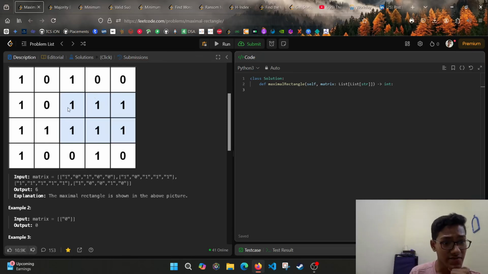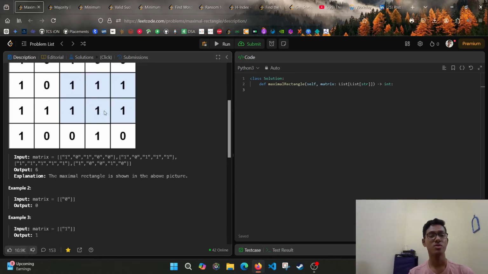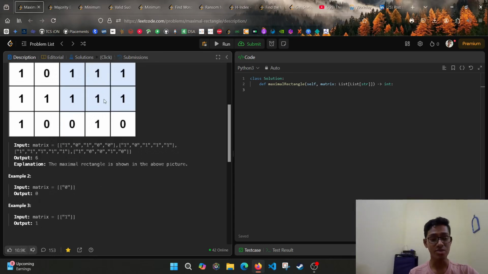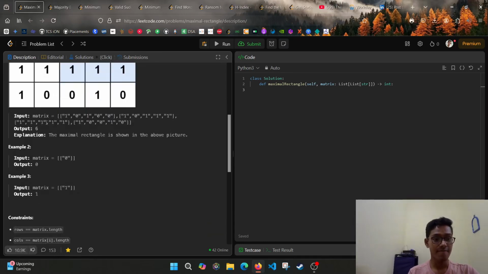So over here, I can find 1, 0, 1, 0, 0, then 1, 0, 1. It is consecutive ones. 1, 1, and 1, it's consecutive ones. And over here, let's come to the next row. 1, 1, 1, and again it starts with 1, 1, and 1. It's consecutive ones. So we have to find the area of the shaded portion. The matrix will be given like this, and the output is 6.